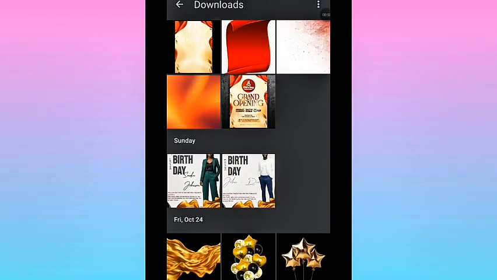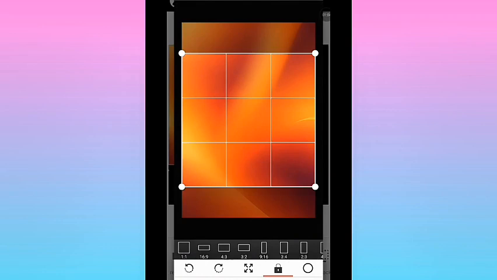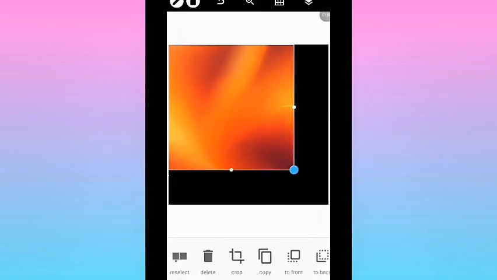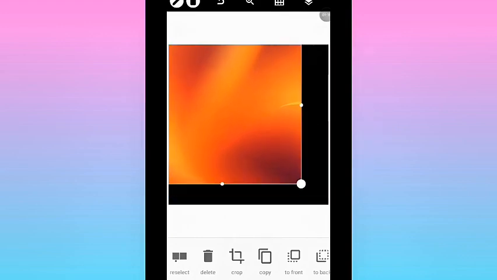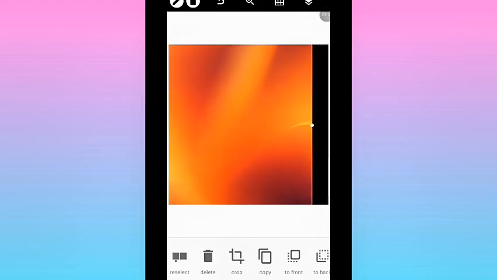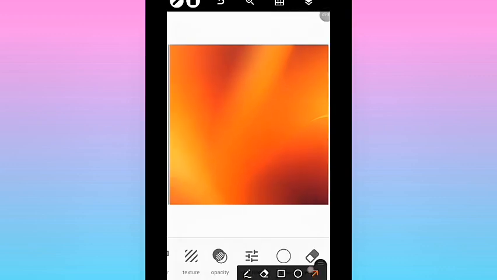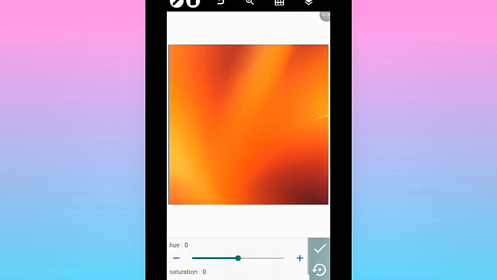So let's pick a design. So let's pick this design. At PixelLab too, you can always pick a canvas for your design. When you go to import and you want the size of your background to be different, just go to canvas and it will give a new size. Then when you are done, you just put it on transparent background.